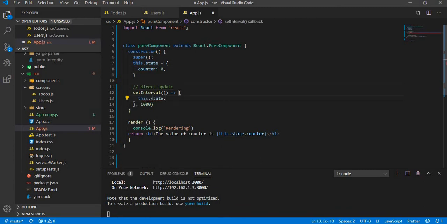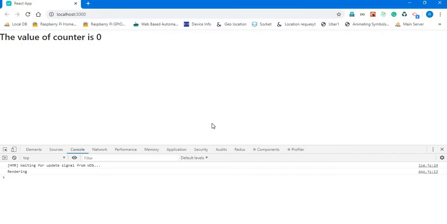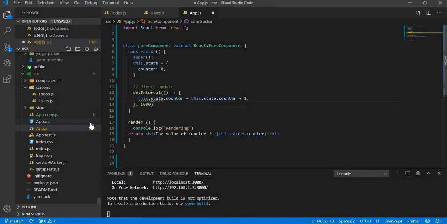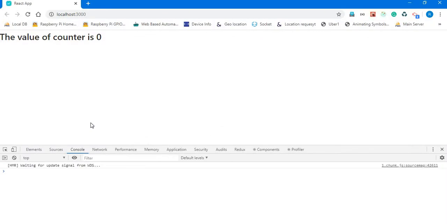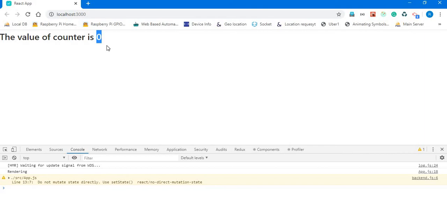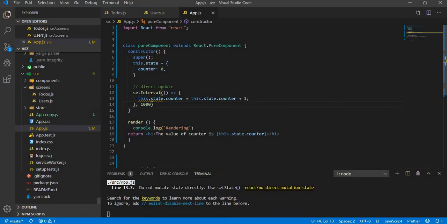this.state.counter is equal to this.state.counter plus 1. I'm going to update this counter with 1 for every second, right? So we can see what is the output. See, nothing has happened. The value remains 0, right? So there is no effect in this direct update of state.